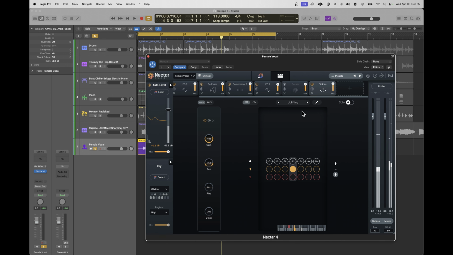So you've got this great tool for creating harmony vocals. You can feed those harmony vocals to another channel so that you can control the level of it if you don't want to control it right within Nectar 4.